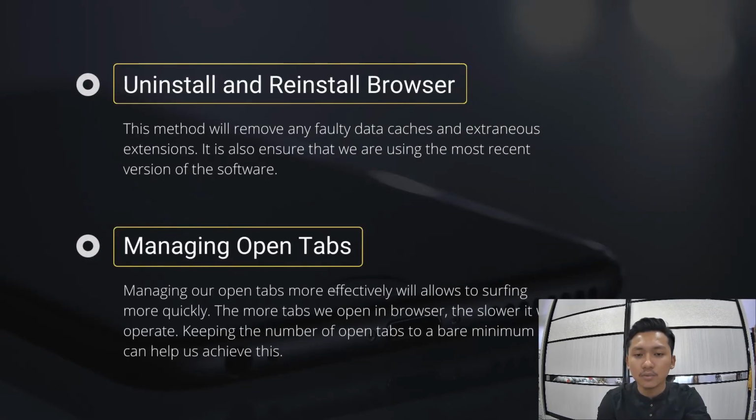In addition, we can also uninstall and reinstall the browser. This method functions as cleaning up extensions and wiping the cache to get our browser back to its original state, which is the fastest method for stopping our browser from slowing down.